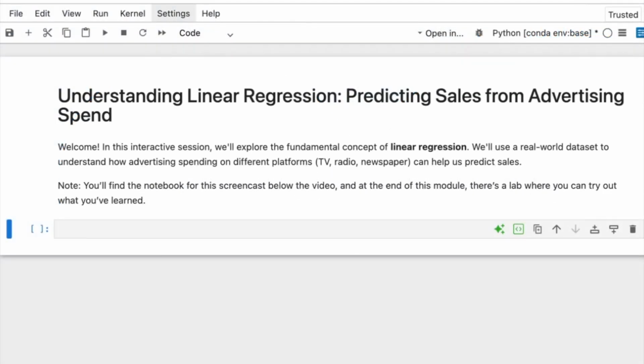Hello, everyone, and welcome. Today, we're diving into linear regression, a way to explore questions like, does spending more on ads lead to more sales? We'll use real data to find out.